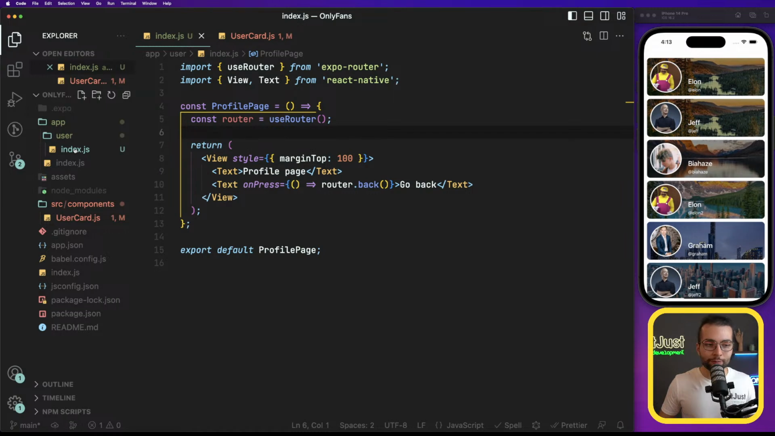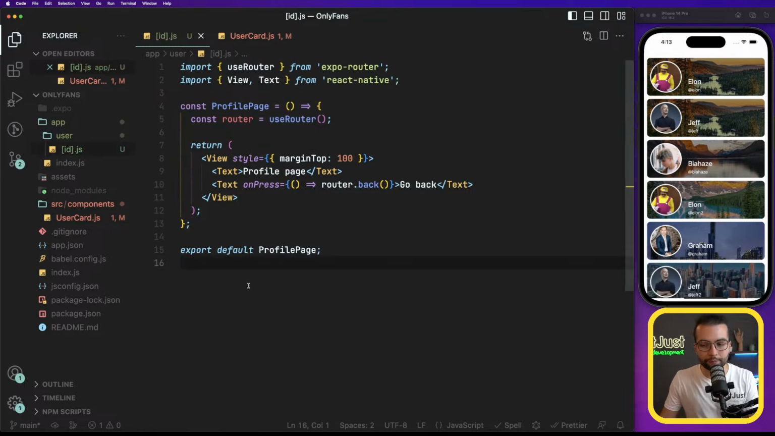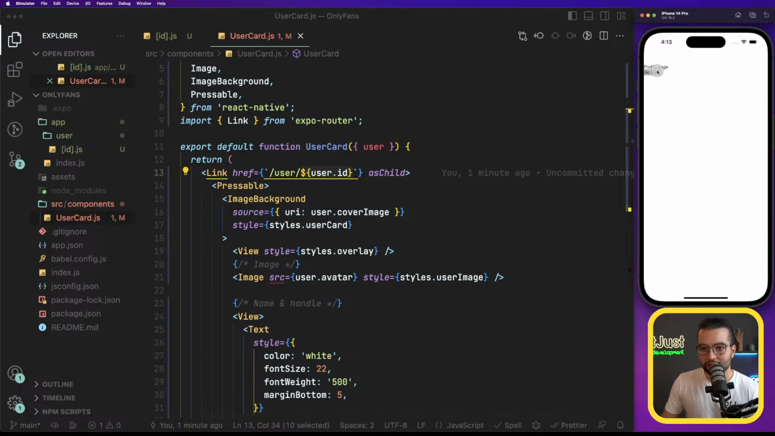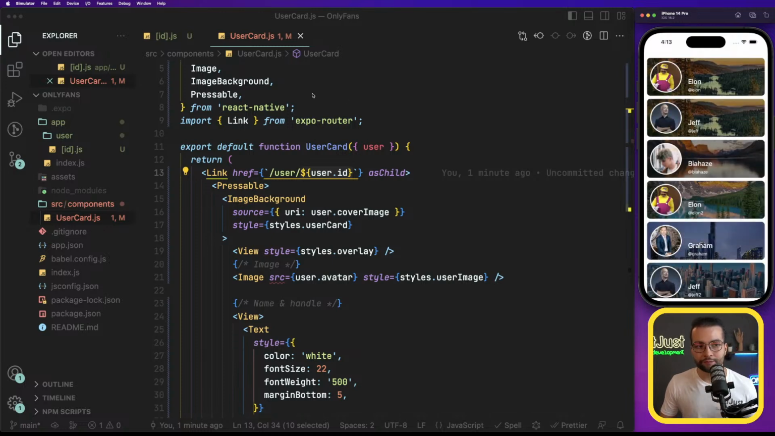To do that, we're going to simply rename this from index to square brackets, and inside this we can put a variable name that we want, it can be anything. In our case, we know that the variable name is the ID of a user, so that's why I'm going to put specifically ID here. And because we put that in square brackets, it's going to dynamically parse the part that comes after the user. It's going to parse inside the ID. So now it's going to work when we click on it.